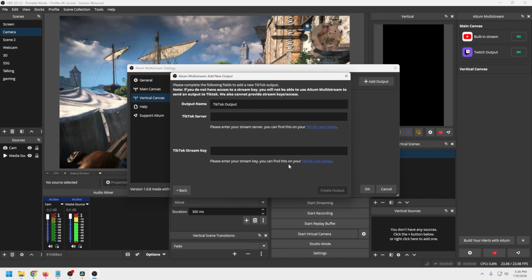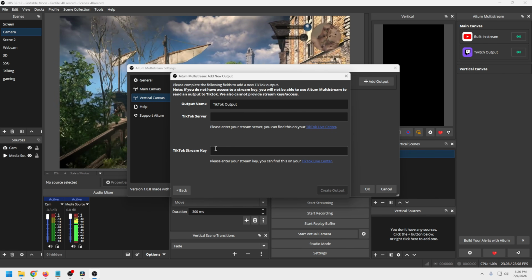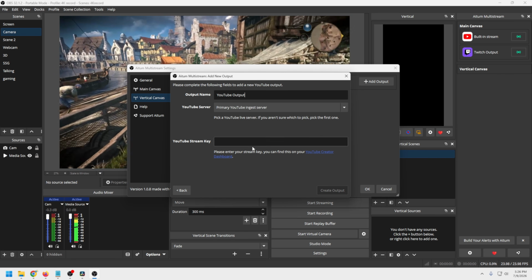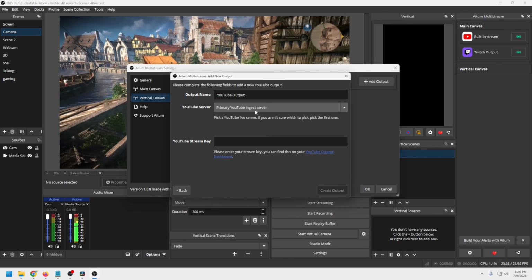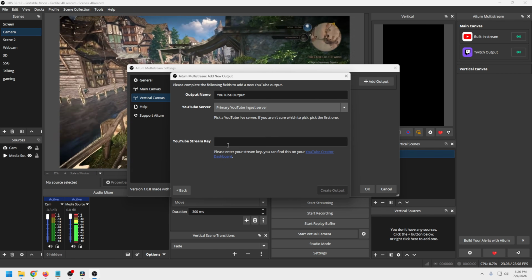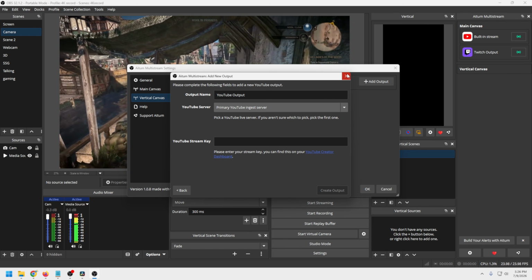So if you wanted to add TikTok, you gotta put in your TikTok server and your TikTok stream key, and then you can just add it. You can also add your YouTube Shorts server. Really super simple to add the stream key and your primary YouTube ingest server, and boom, we're gonna be all set with either one of those.